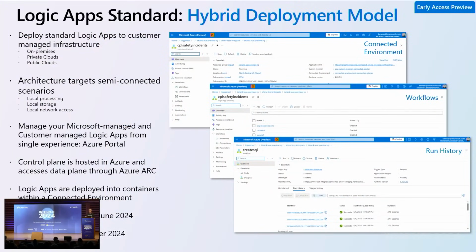So let's talk a little bit about Logic Apps Standard, the hybrid deployment model that was discussed earlier today. This allows you to deploy your standard Logic Apps to customer-managed infrastructure. And by customer-managed infrastructure, that can mean a few different things. Number one, it can mean on-premises. If on-premises is important to you, then you would have the ability to deploy there. If you have a private cloud implementation, that would be another option. And then also public clouds. And by public clouds, obviously we've got our own cloud that we like quite a bit, but there are other options out there as well.